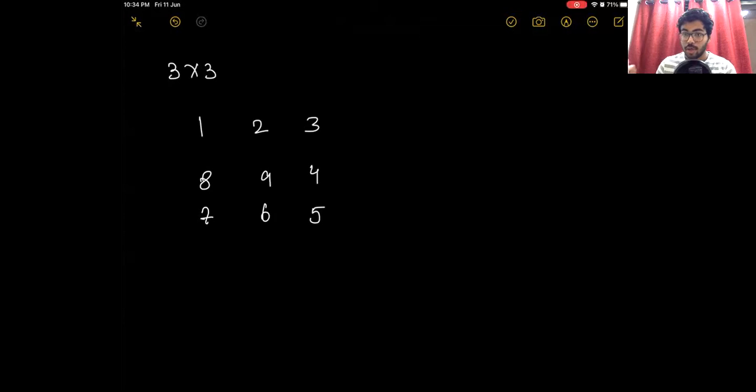Hi guys, so today we'll be solving this problem called spiral matrix. Let's understand what we need to do here. For example, let's take a 3 cross 3 matrix with numbers 1, 2, 3, 4, 5, 6, 7, 8, and 9. We've been given this matrix and we need to print it in a spiral form.